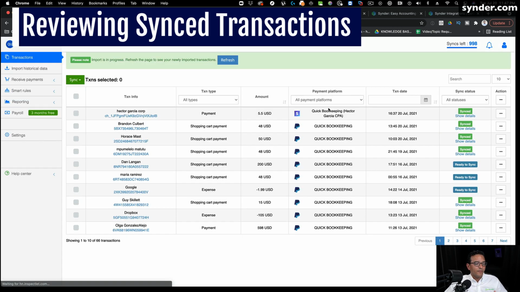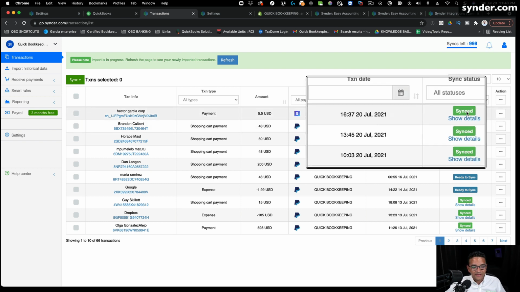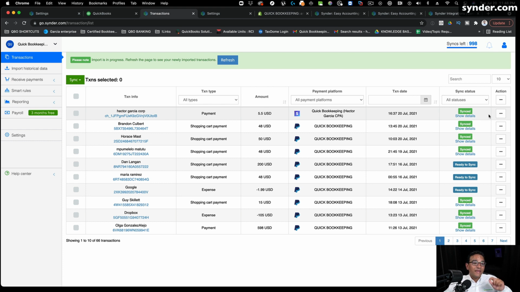where we can see all the transactions that were downloaded from all the channels and how data gets synced up. So right now, what you're seeing here is all the transactions that were downloaded from all the channels. This is a list of all the transactions that were synced into Synder. And then you're going to see here in green, it would say synced if they already have been sent to QuickBooks. If it's not green and it doesn't say synced, that means it has not been sent to QuickBooks yet.